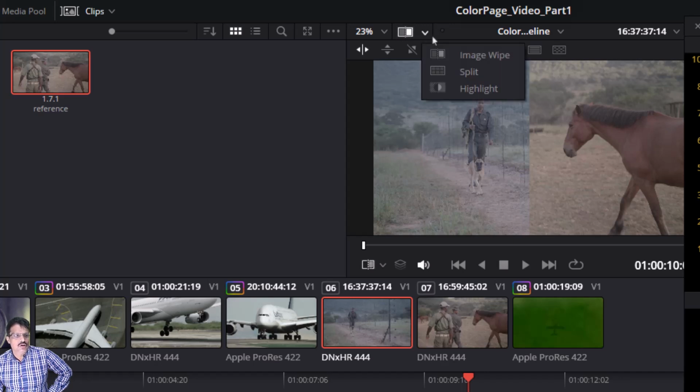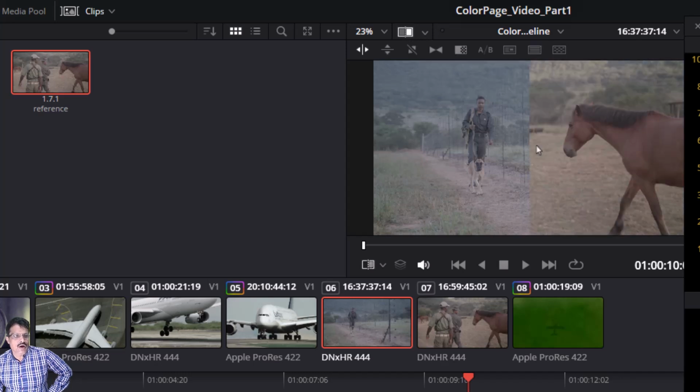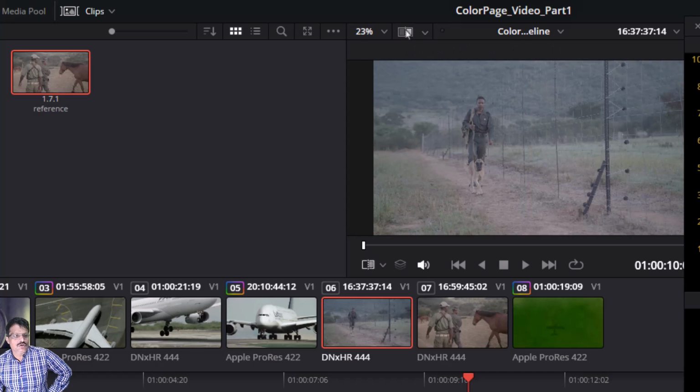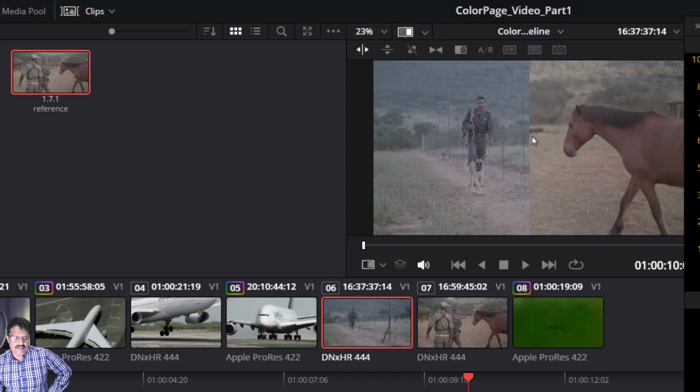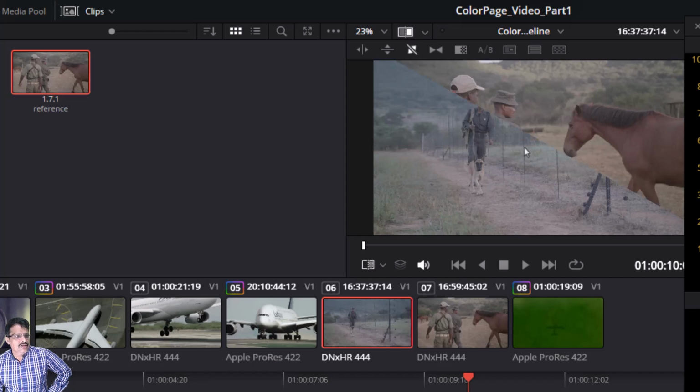Okay, you are seeing this option, image wipe. So, if I enable this image wipe, you can see, if I click on it, it goes away. If I click it again, you can see this. Now, in this image wipe, you have various options here. So, this is horizontal image wipe. So, I can click here in the center and drag it and choose the right point of reference for my comparison.